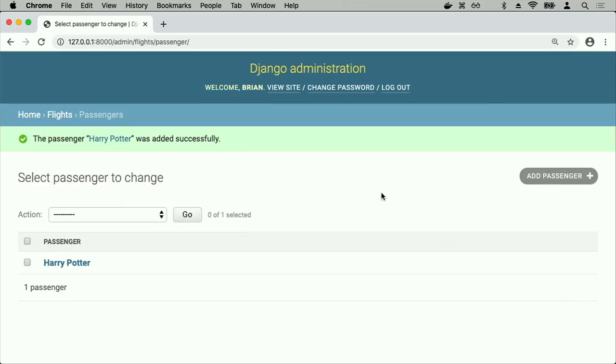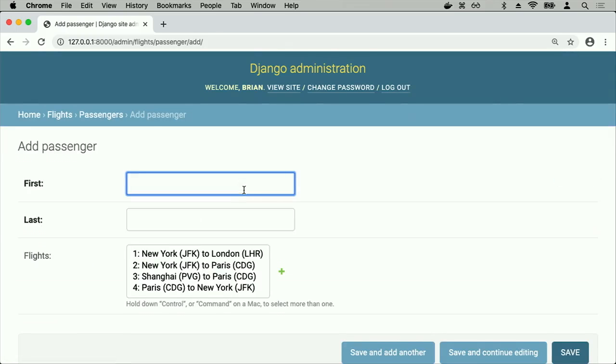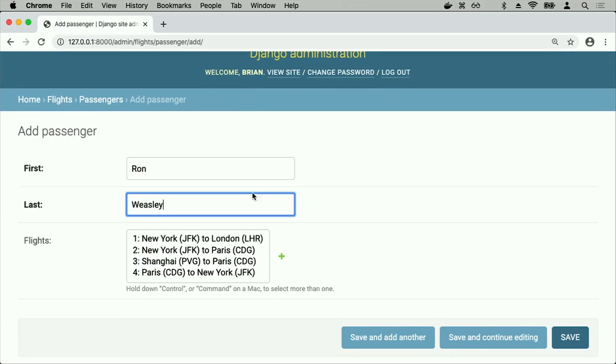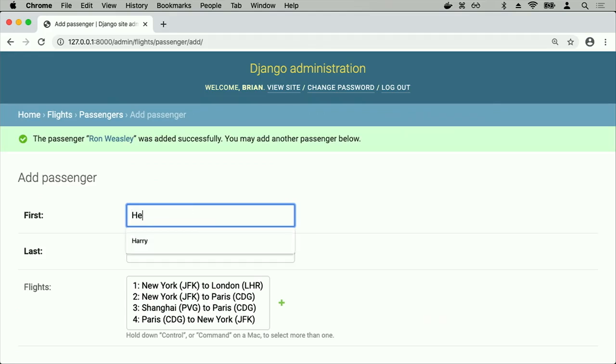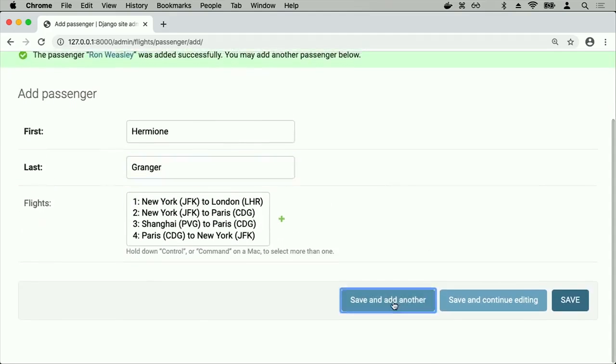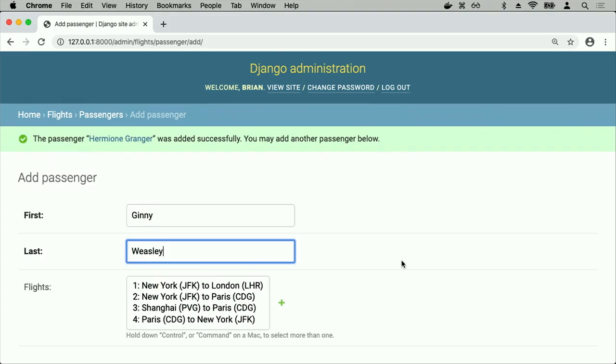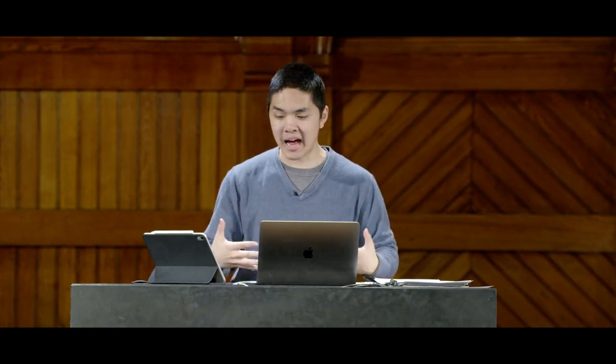Harry Potter has been added successfully. And let's add a couple of other passengers. We'll add Ron Weasley, and we'll add Hermione Granger, and we'll add Ginny Weasley as well. So we've added a number of different passengers that now all exist in Django's admin interface.